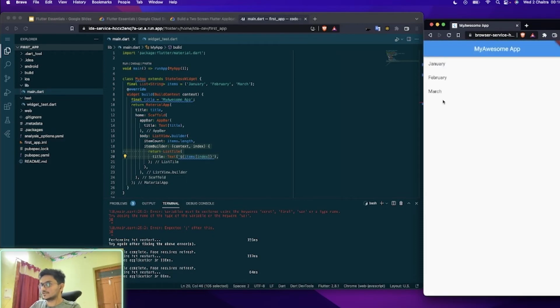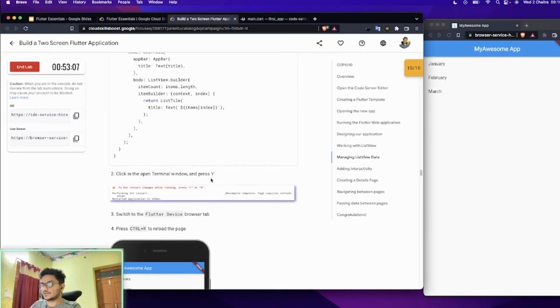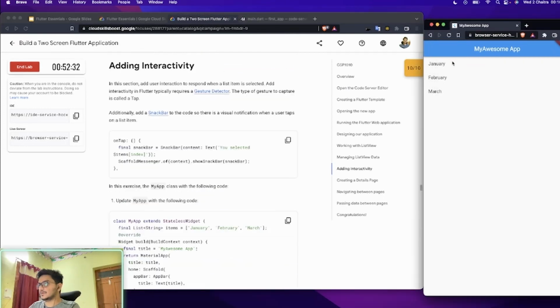It's going to look in the same way. So now let's move towards the next instructions. Here again the instructions are to hard reload the app. We have already done that. For now we cannot interact with this month, January, February and March. To add interactivity, we have to use a gesture detector.